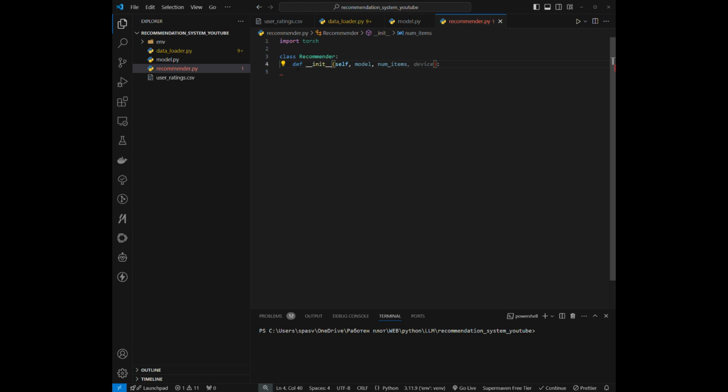That constructor initializes the class with model, that is the trained recommendation model, and num items, that is the total number of items available for recommendation. We can see one more argument in our constructor called self. Self is a reference to the instance of the class being created. It allows the instance to access its own attributes and methods.